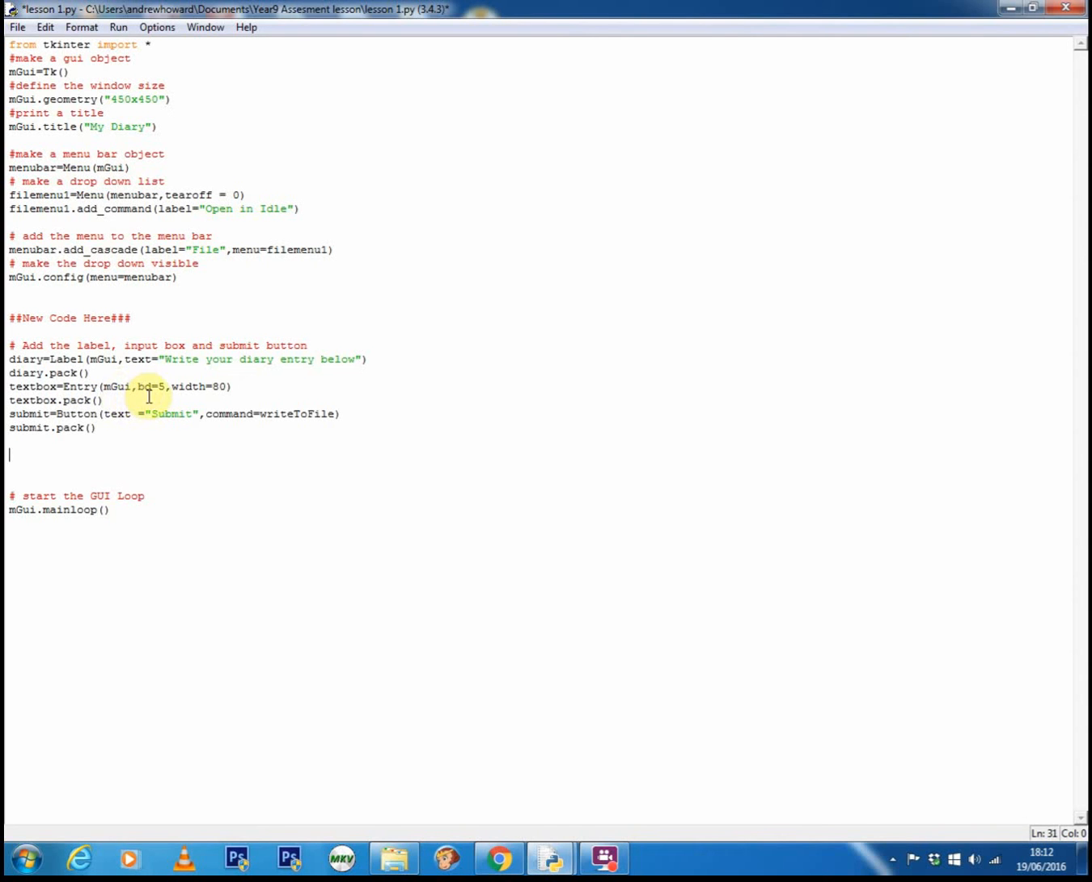The command bd equals 5 will make a border depth of 5, so it will make it look more three-dimensional. It's optional, you don't have to have it there, but it does make it look more three-dimensional, which is quite nice. And finally, I'm specifying the width to be 80 because I want it to be enough to write a good full sentence for the diary entry. And then again, I pack it onto the window, so that appears below the label.